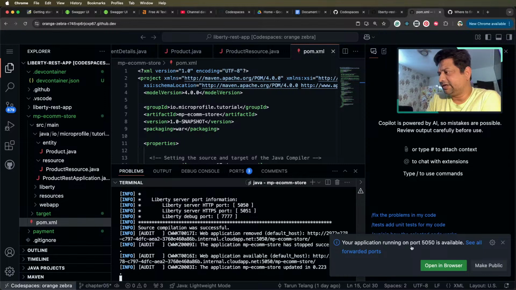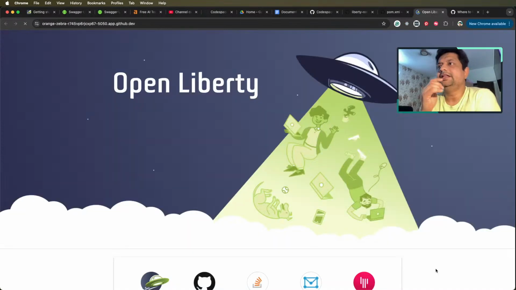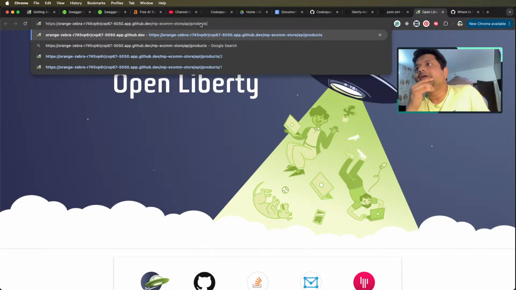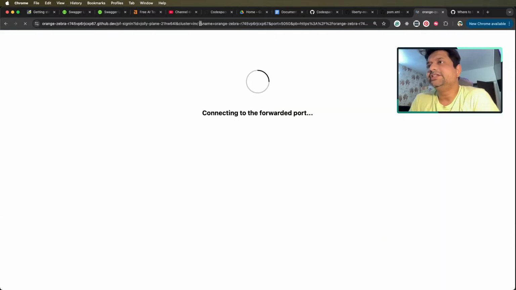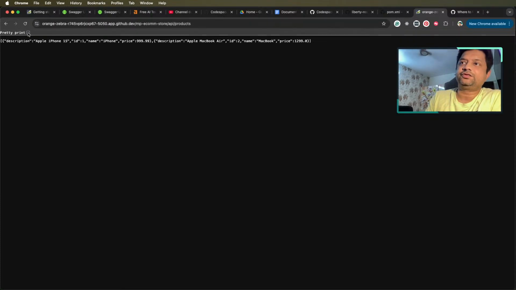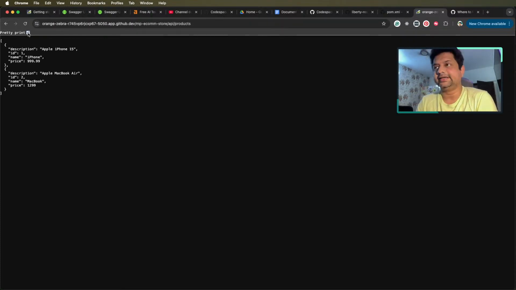So now this port is running, 9080, is where we will be having our application running. I'm opening in the browser Open Liberty, so you see the server is running. Now to verify this, we go to our context root, and then api, then products. This will get the list of products. So let's see. Yeah, we got the list of 2 products returned as JSON.